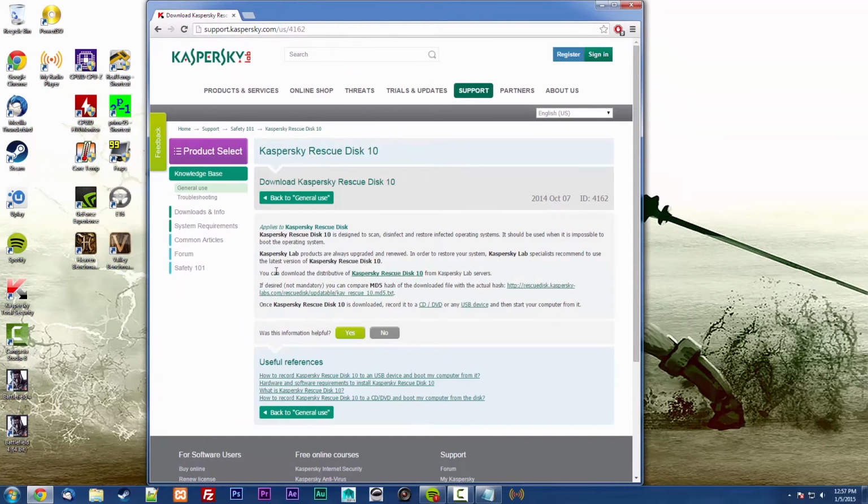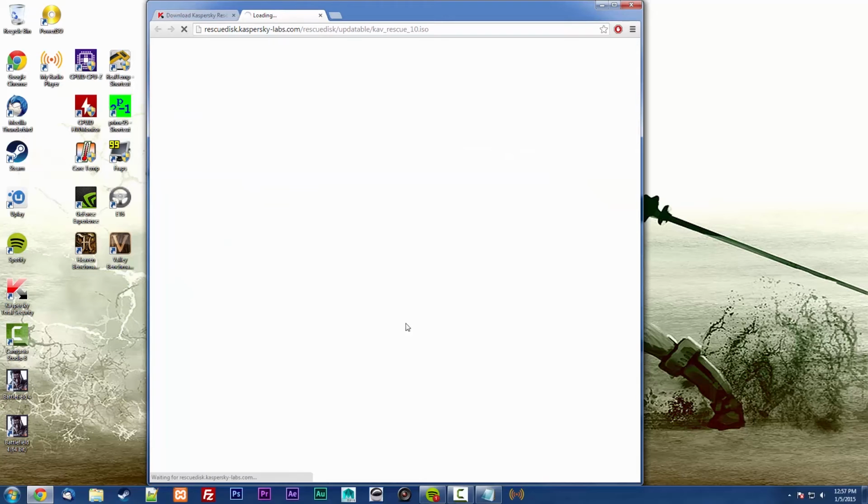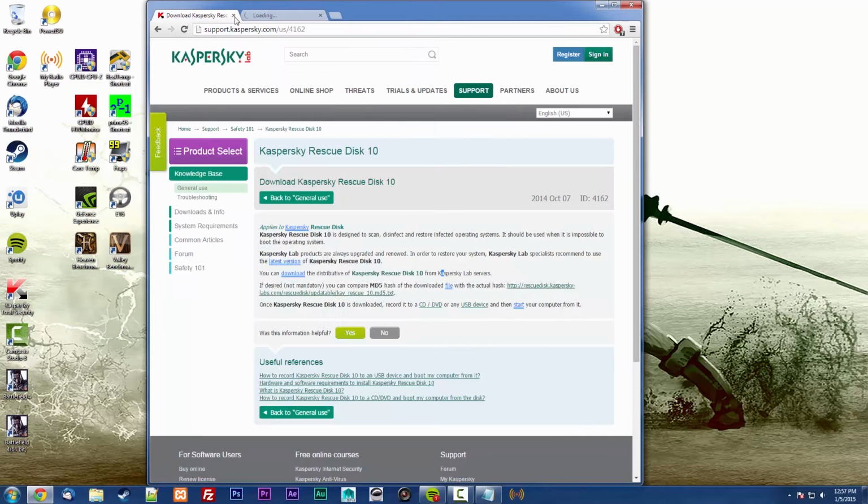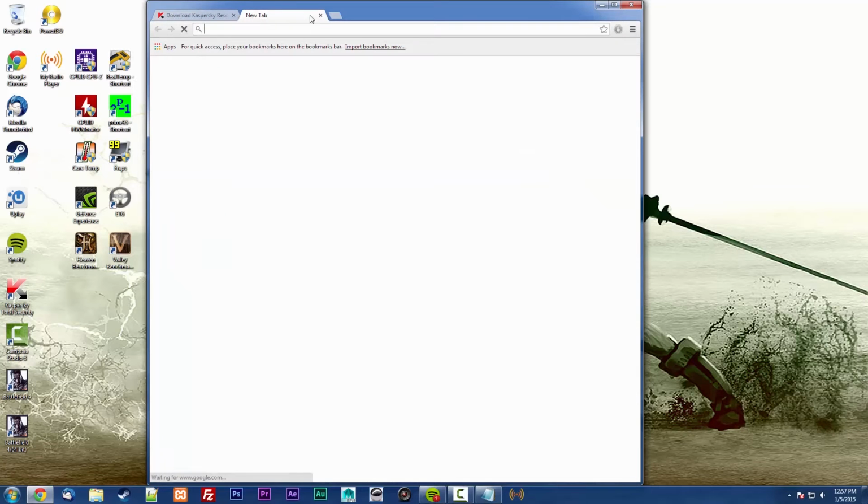And then you want to go down here where it says you can download the Kaspersky rescue disk, and then you want to go ahead and click that. Okay, and it'll begin the download. I already have it, so I'm not going to re-download it.